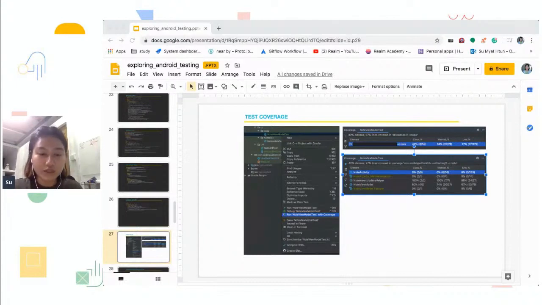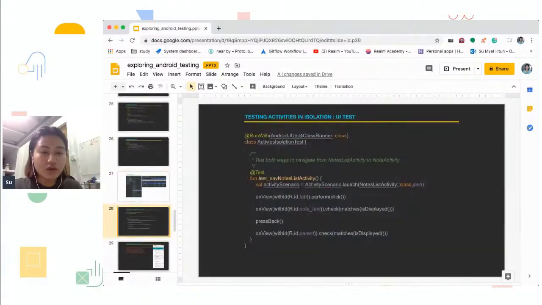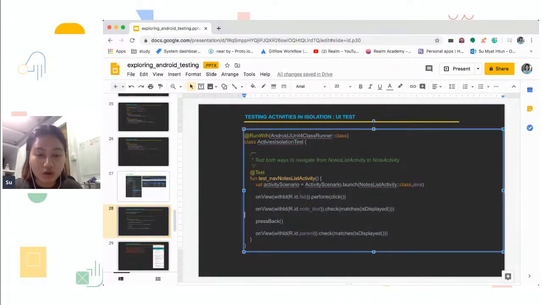So let's move on to the UI test. Here I just want to make sure that navigating from the node list activity to the node activity works or not.